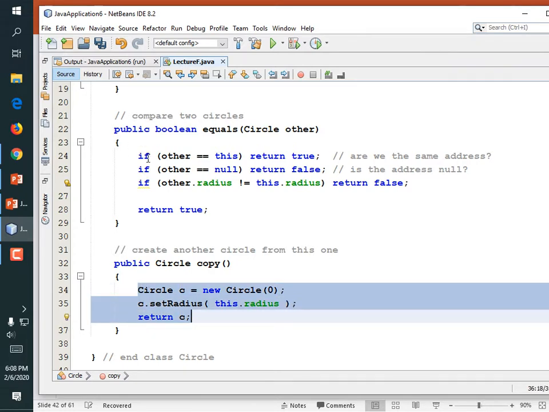Same with dot equals. We could just check to see if C1 dot radius equals C2 dot radius. We could do that down in main. But what if we started adding other members to it and we needed to compare those as well? And what if we compared circles 20 times in our code? We'd have to go and fix all 20 of those. Whereas here, we just fix it once.